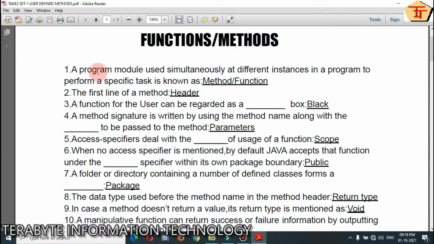So the first question is, a program module used simultaneously at different instances in a program to perform a specific task is known as method or function. Number 2. The first line of a method, the answer is header. Number 3. A function for the user can be regarded as black box. So black is the answer. Number 4. A method signature is written by using the method name along with dash to be specified to the method. The answer is parameters.